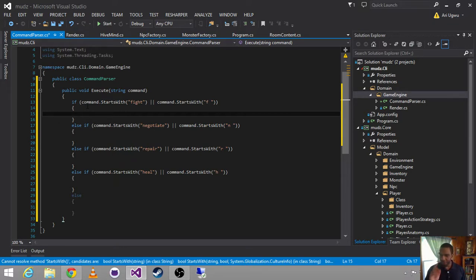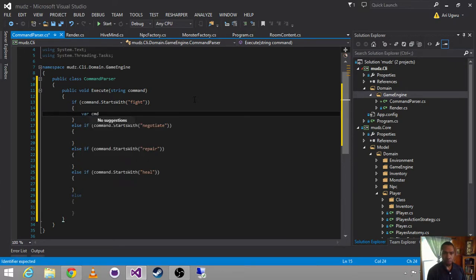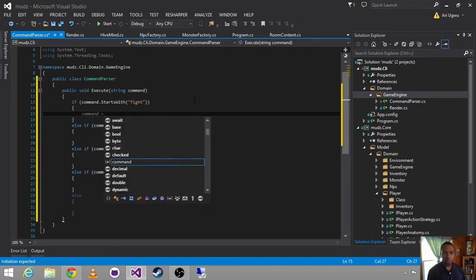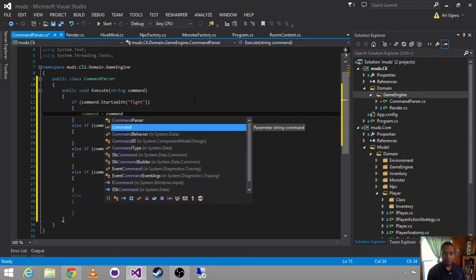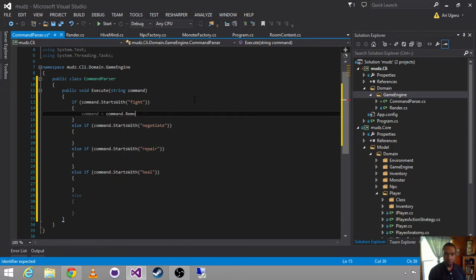Tell you what, to keep things simple for right now, because we don't want to introduce any regex yet, let's not do the shortcut, or in this case, an alias, because there's better ways to do that. So let's go ahead and say that var cmd, or we're going to say command, is equal to command, and then we can replace fight with nothing, right? So it's super simple, almost very hacky, or remove.